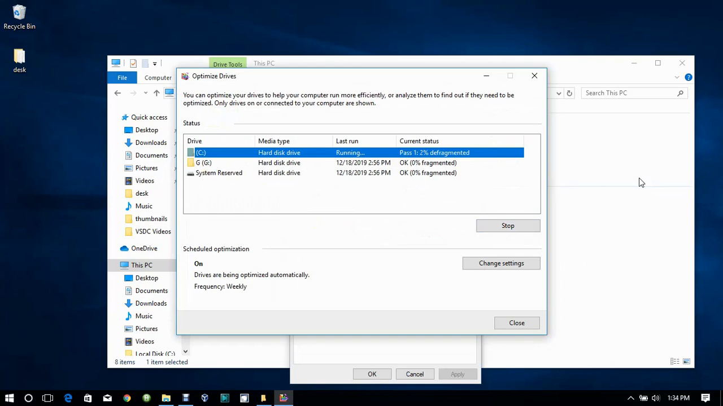Just like I said, don't confuse the optimization of this and the fragmentation of this. Both of them are the same thing, just that in older systems they use defragmentation, but here today in Windows 10 they use optimization. So it's basically the same thing, it doesn't really have any difference.